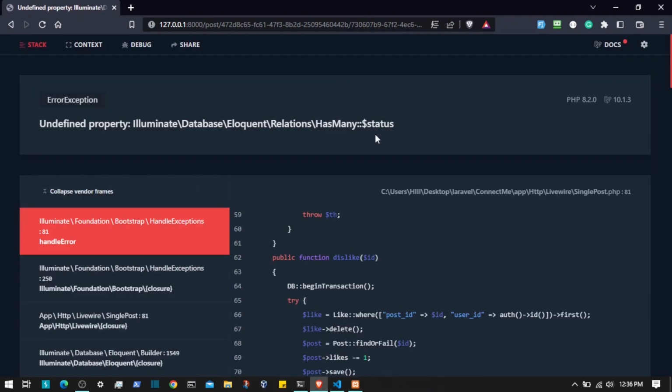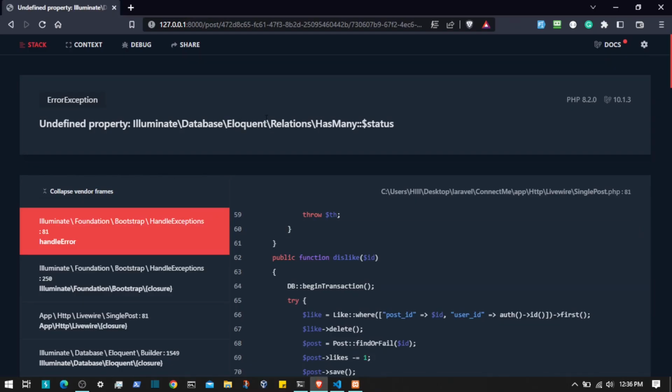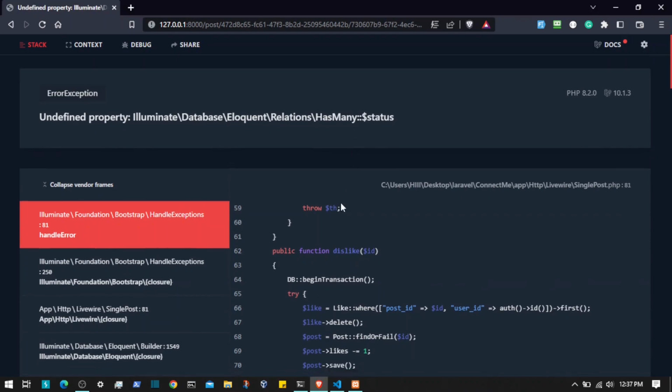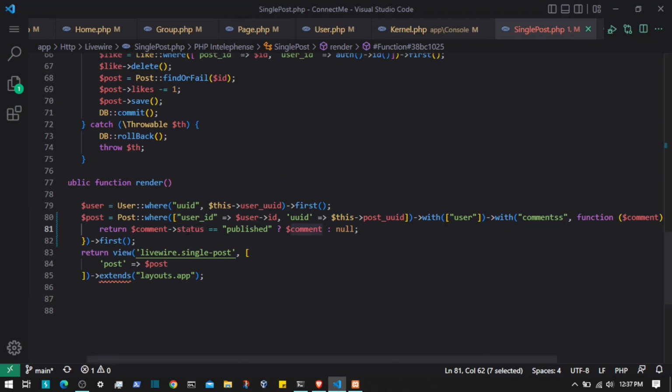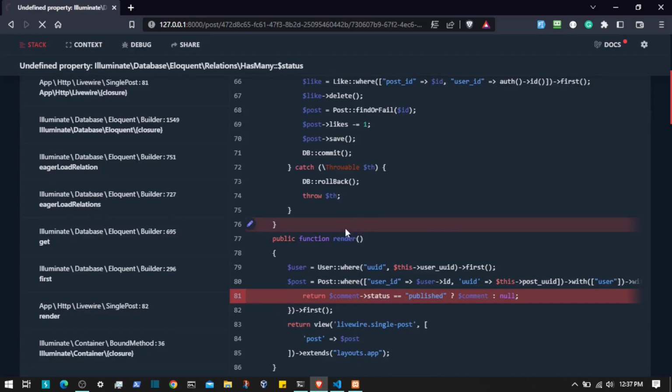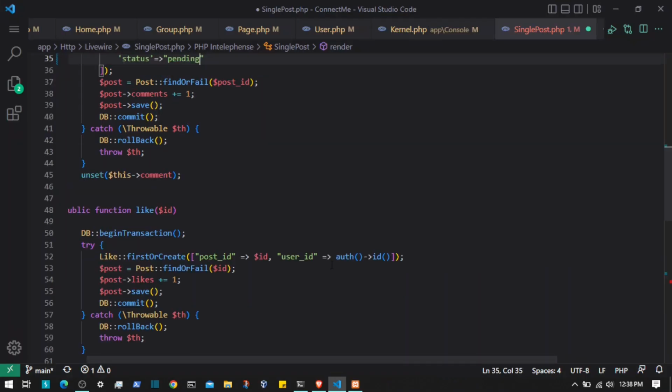We have an error: comment function, undefined property status, and that is the issue. So I think if I do this way, let's ask Google.